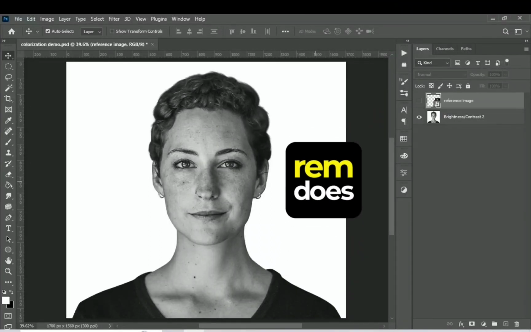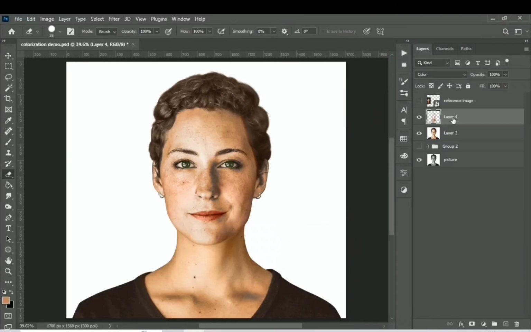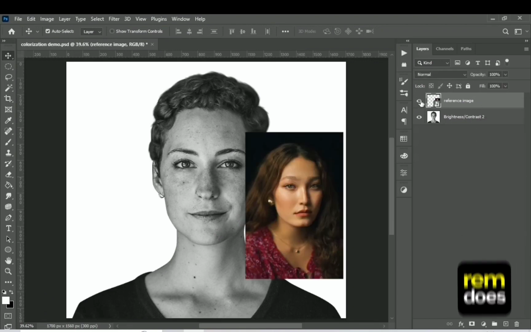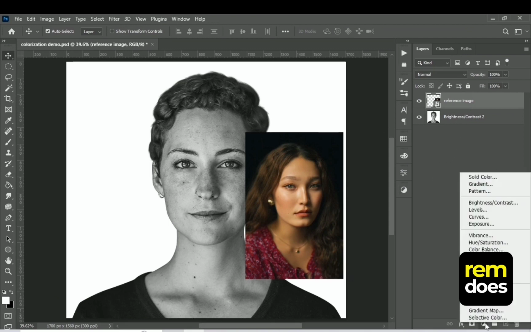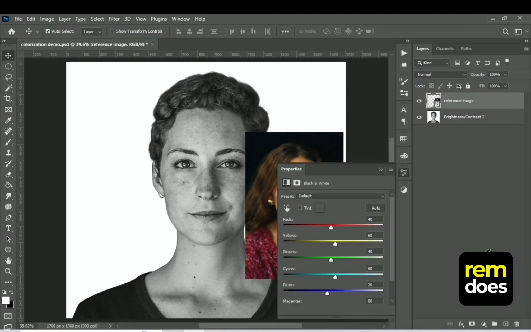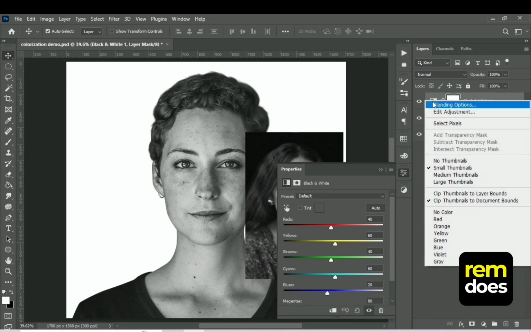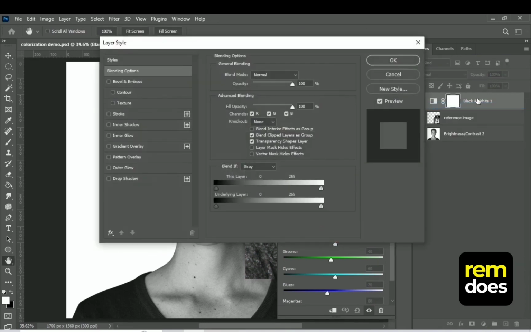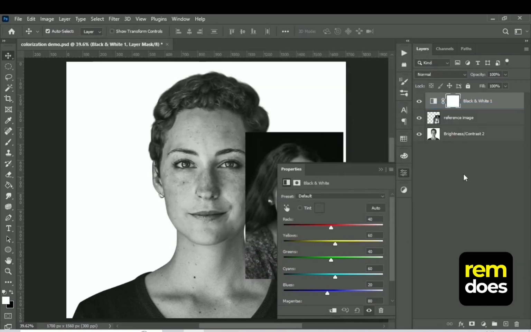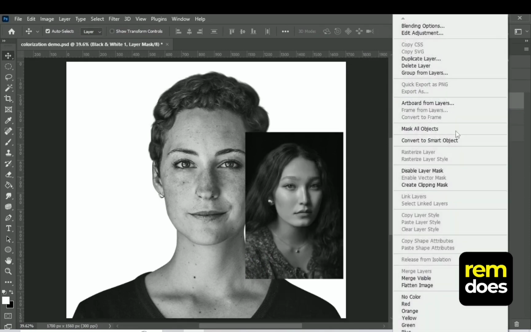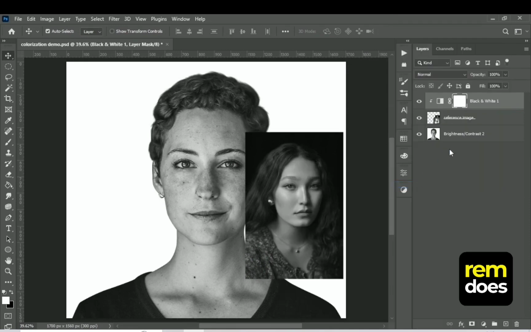We'll convert this black and white photo into a colored one. First, we need a reference for the skin color. Add a black and white adjustment layer to the reference image. This way, we can easily compare how light or dark our subject is. Don't forget to clip the black and white adjustment layer so that it will only affect the reference photo.